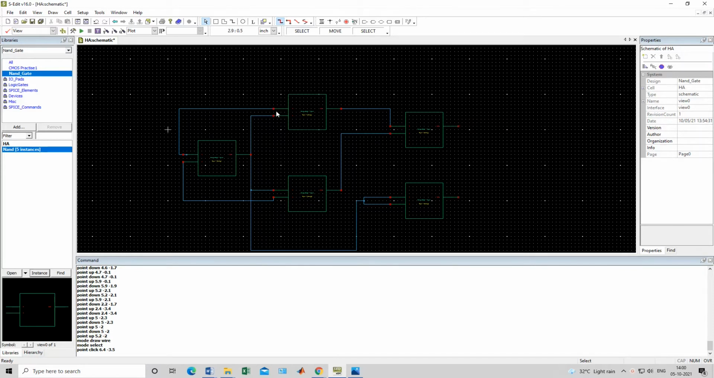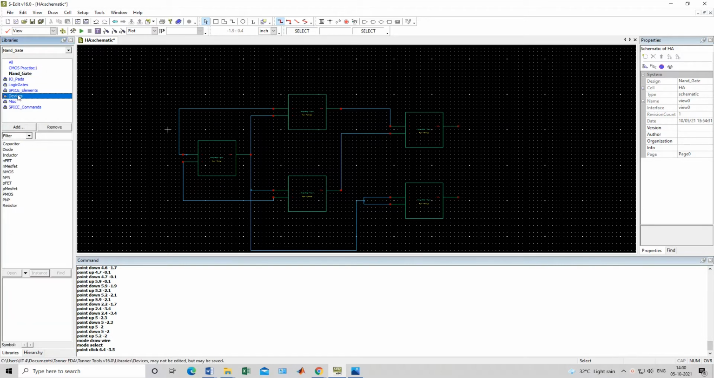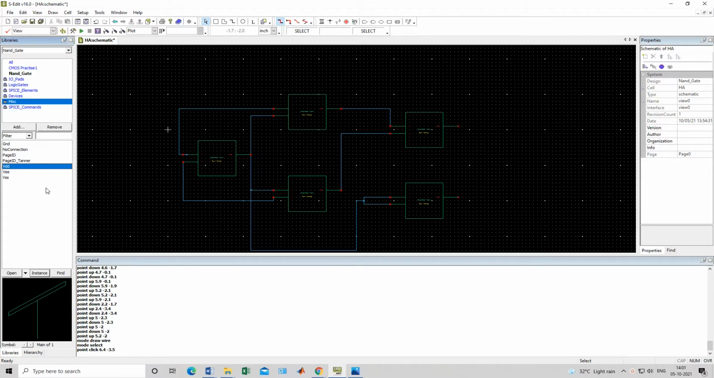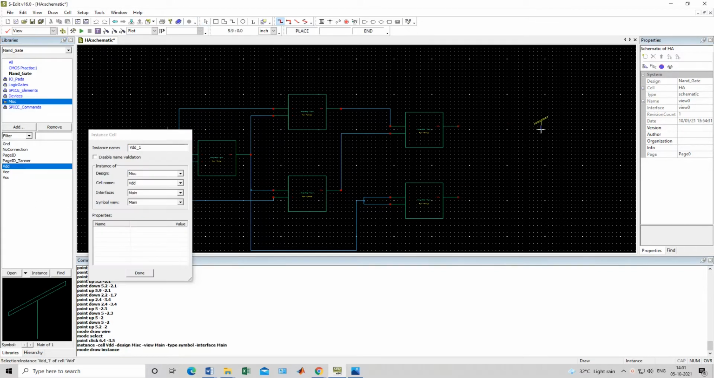Now what we have to do, we have to give the supply of input and we have to observe the output. Fine, and we have to give VDD also, because in the previous circuit of NAND gate we haven't connected VDD. So input and VDD. For VDD, you can see, this is the VDD. I will drag one VDD here.